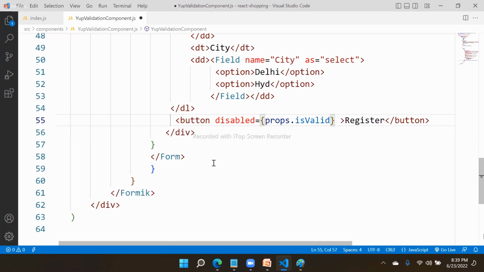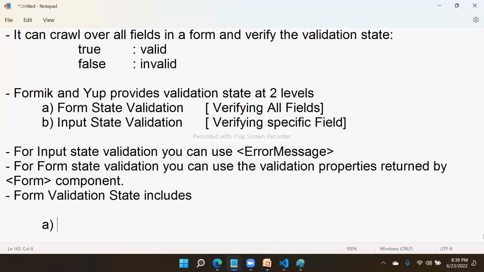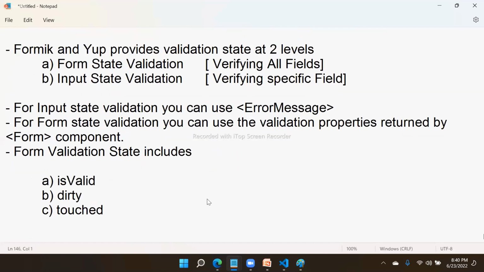Actually, validation state includes one is valid, another one is dirty, another one is touched. Form and input state validation contains these options: isValid, dirty, and touched. isValid means it will return true. Understood? It will return true if all fields are valid.